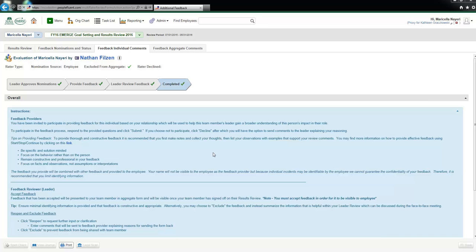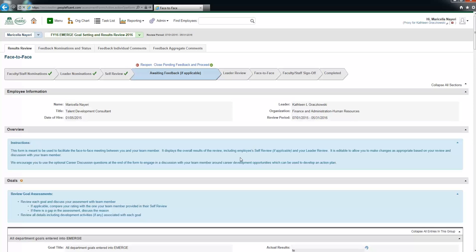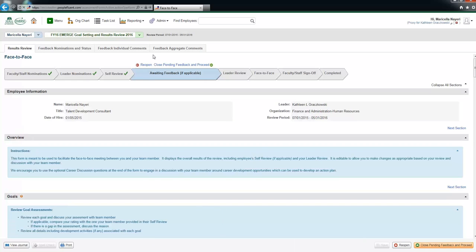So you can then go on to move to the next step one of two ways. Once again, hitting that home button and clicking on the task, or you can simply click on the results review tab, and you will then be able to see where you are in the process, which is awaiting feedback, where you can then close pending feedback and proceed.